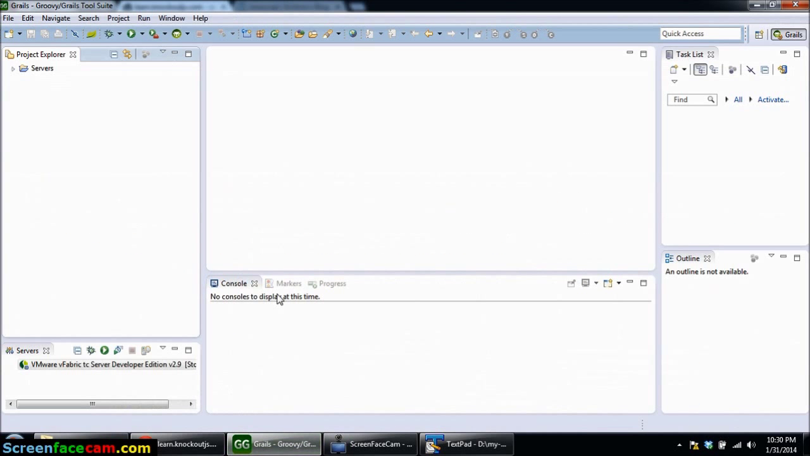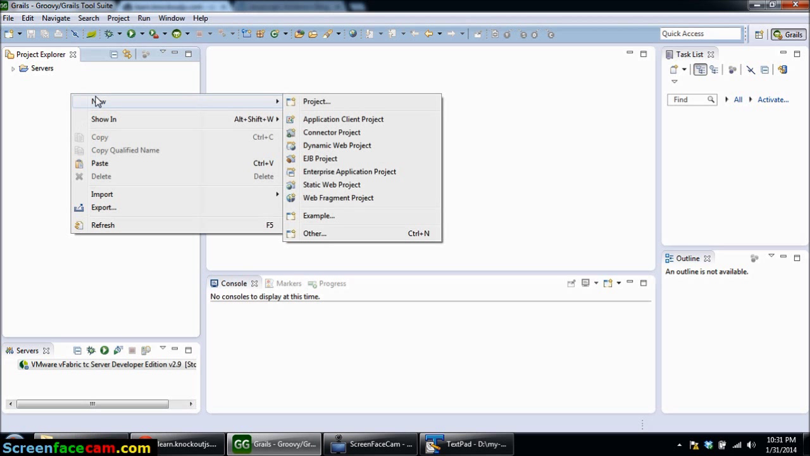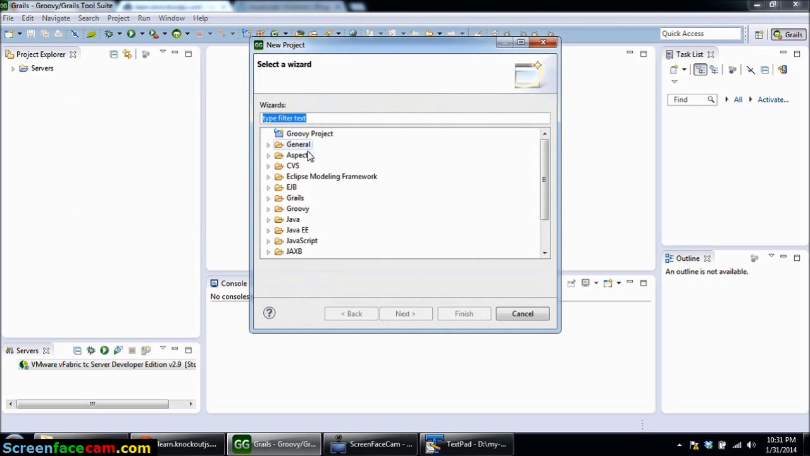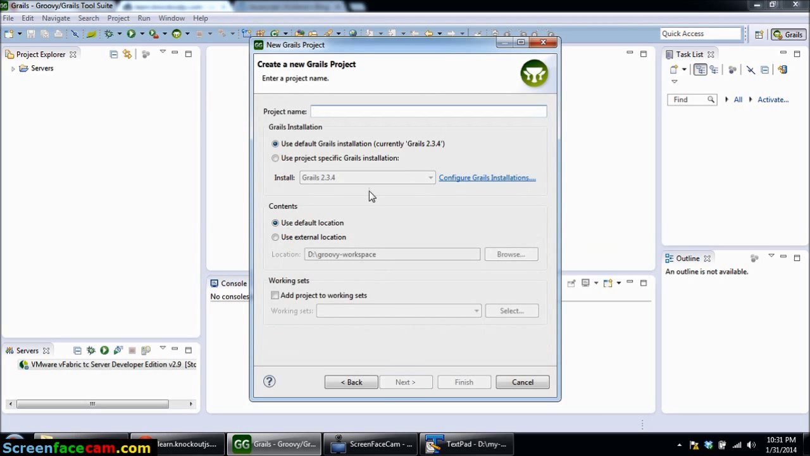As a first step, let me introduce you to the SpringSource Tool Suite. It is also called the Grails Tool Suite, and it is customized for Grails application development. In a typical Grails application, what you do is you start a project, so here I can go and create a Grails project.